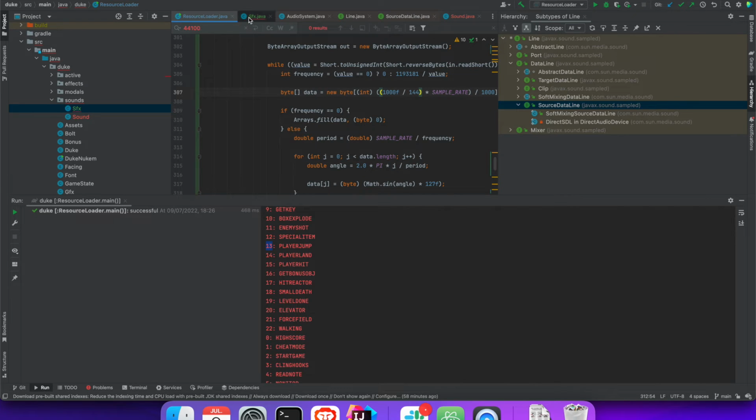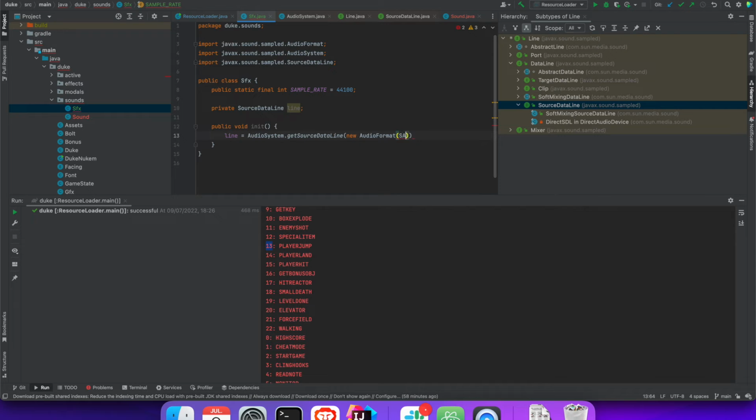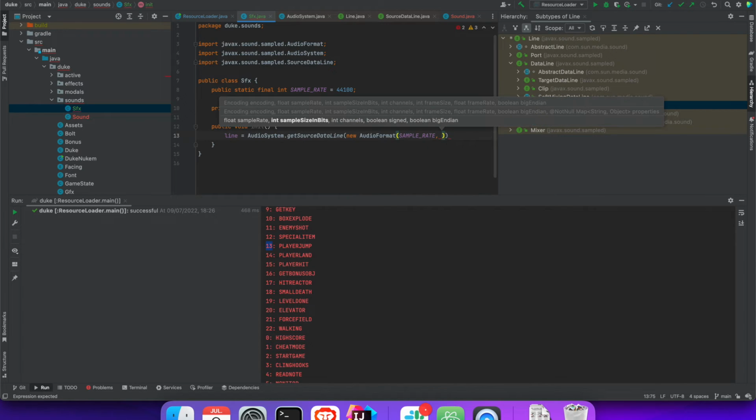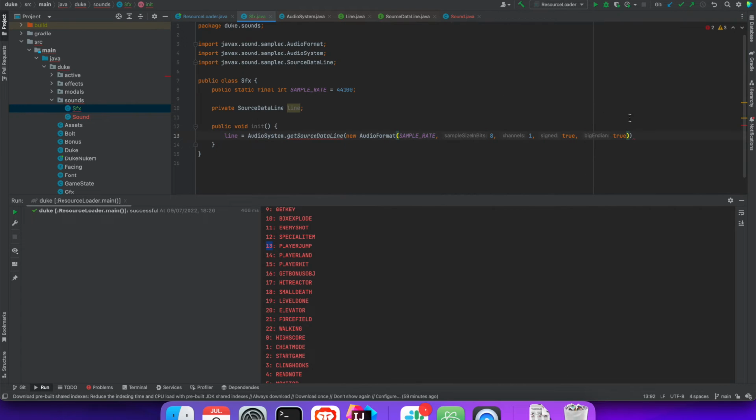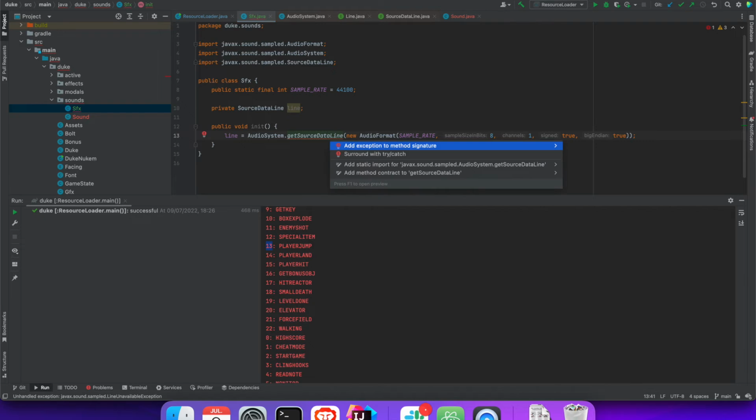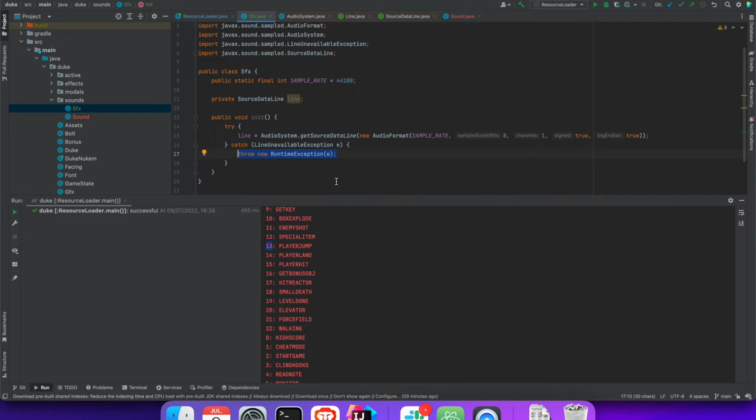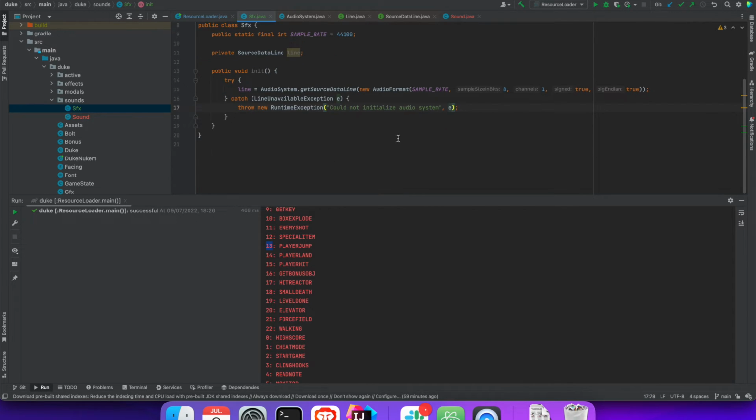No, okay, cool. All right, so here we can pass in the sample rate. Sample size in bits is probably 8, one channel. Signed, sure. Big endian, sure. Not too certain what these things mean, but I guess we'll find out. All right, so we need a try catch here. Could not initialize audio system or something, or SFX, I suppose. Okay, so that is the line.